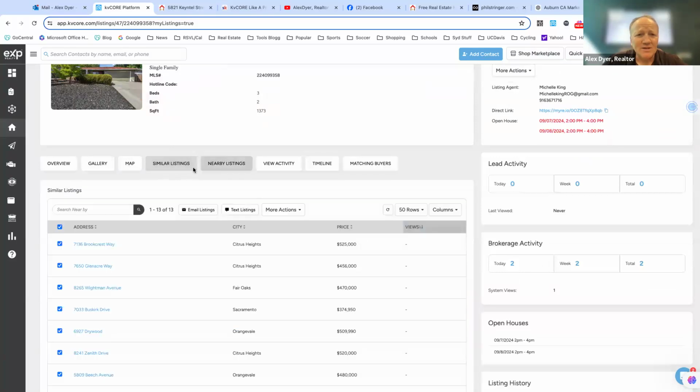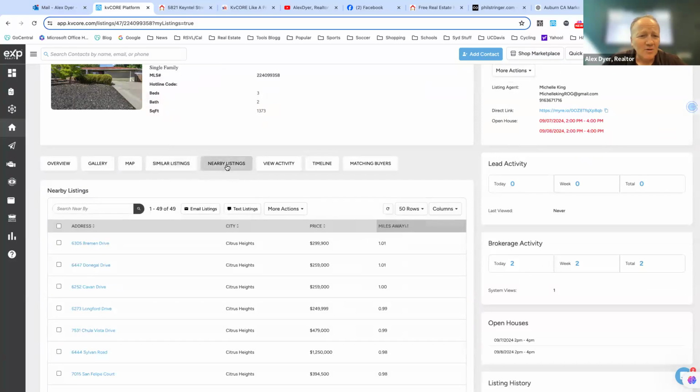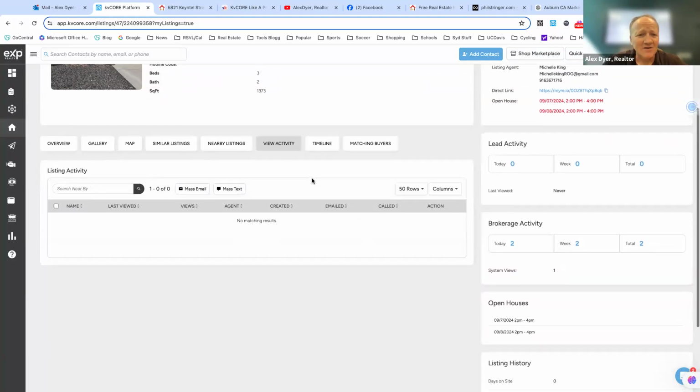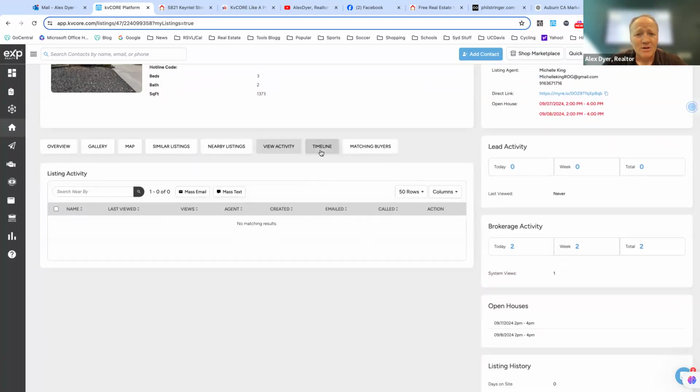I did similar listings. I got nearby listings. Let's view activity. So right now, because I don't market this area, I don't have any activity to show you. What kind of activity would that be? Well, we're going to go to one that has activity.